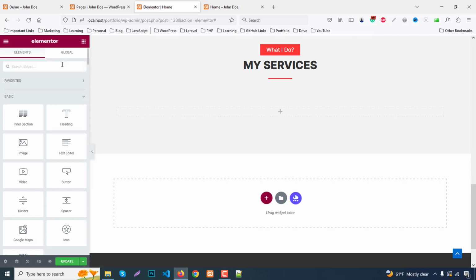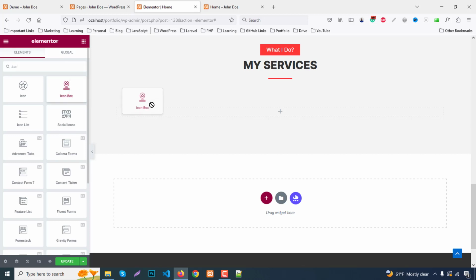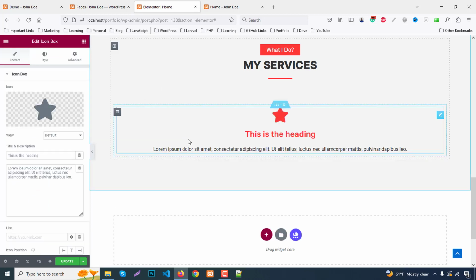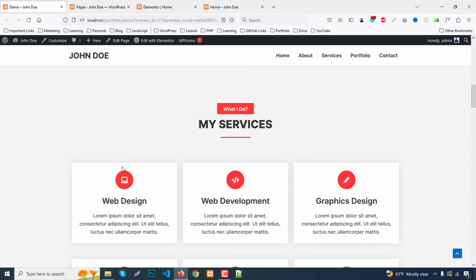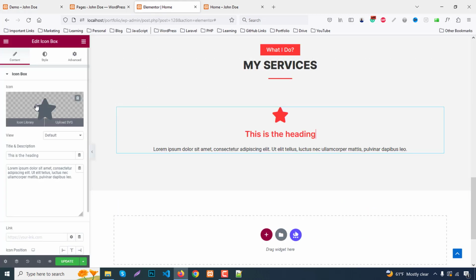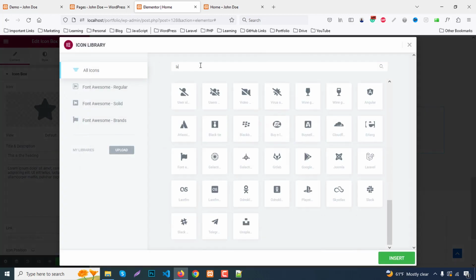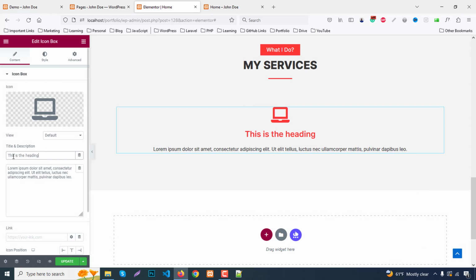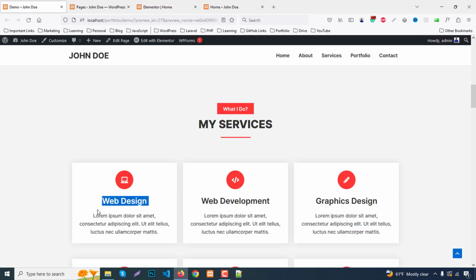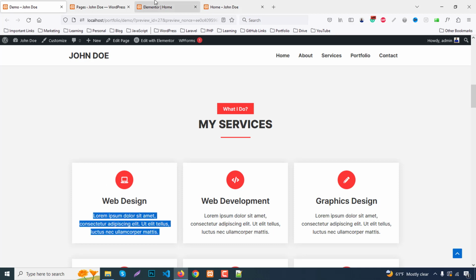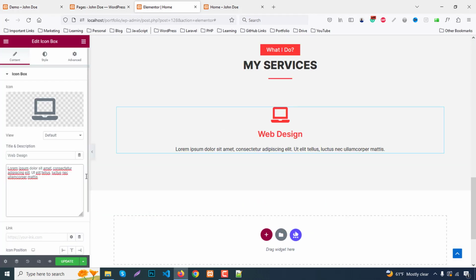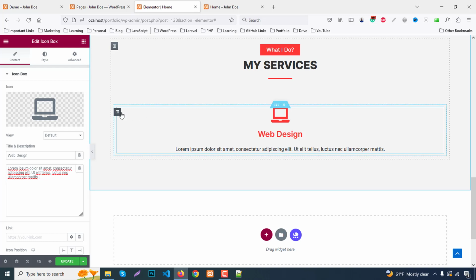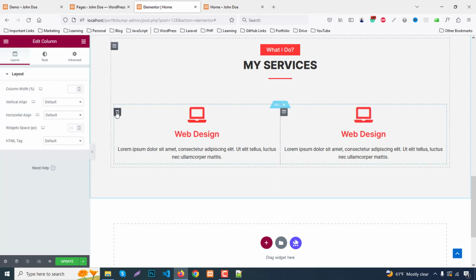So we can search for icon box. Just drag and drop here. Okay, and first we have our design. We can copy this line, web design. First here we can search for laptop icon, laptop. Change text to this text and our paragraph to this, and paste here. Okay, and we can duplicate this part 3 times, 2, 3.